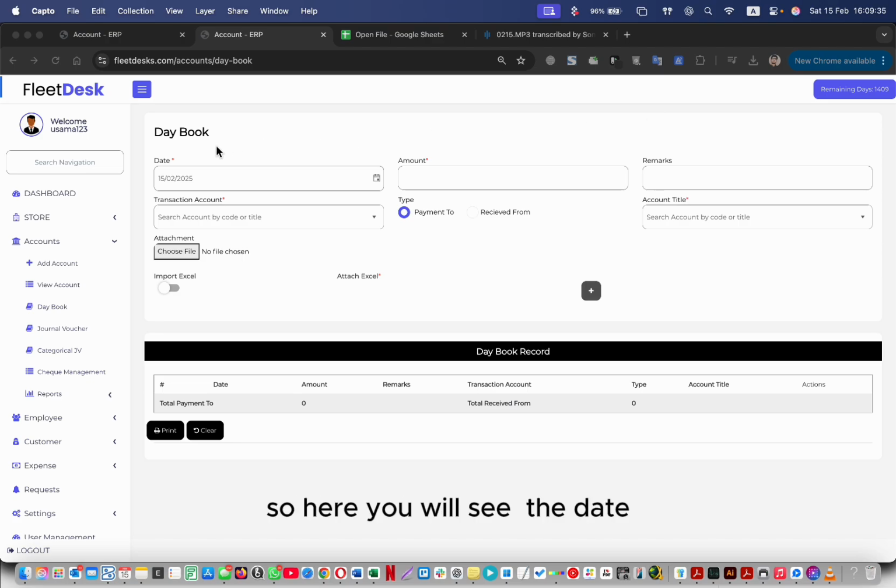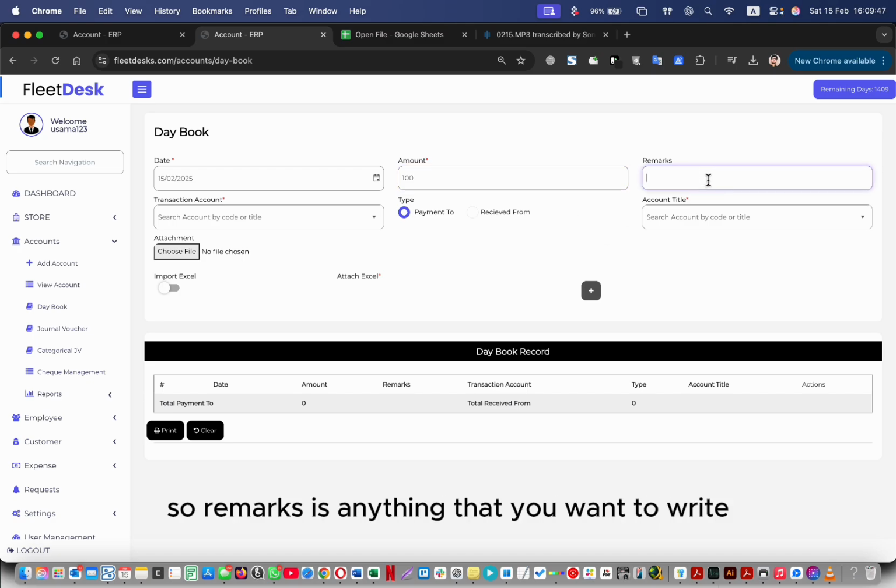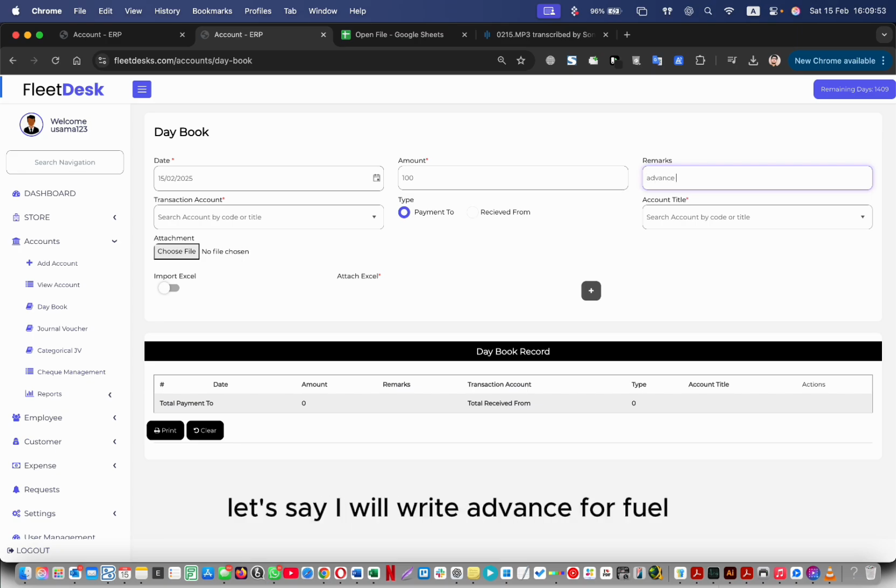So here you will see the date. This is the date of the transaction. The second option is the amount that you have to select. Let's say in our case the amount is 100, and now the remarks. Remarks is anything that you want to write for future reference. Let's say I will write advance for fuel.